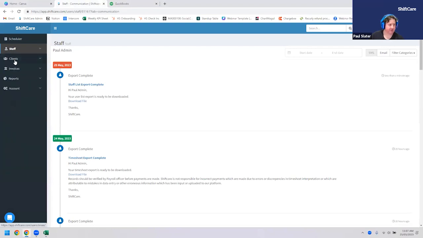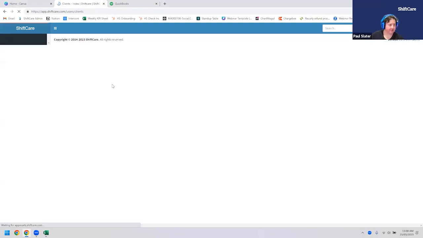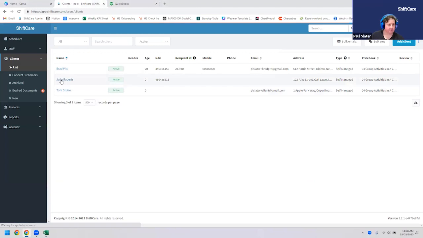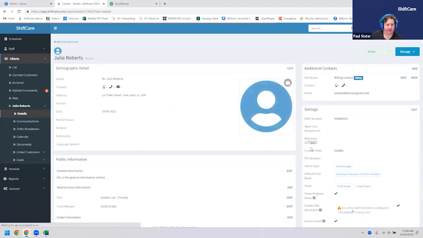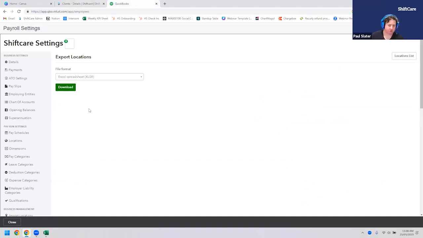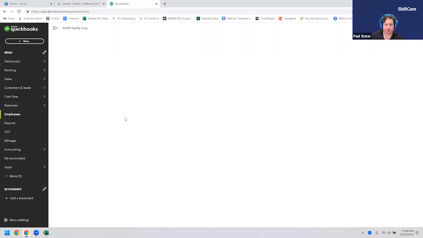In ShiftCare, you need to go to the client and then go to list. With Julia Roberts, we open her up and you can see here, I put it into the custom field, 624801. So what happens is when we export these shifts out, for every shift it will look at who the client is on the shift and put that location ID there. Then that will track that against the shift in QuickBooks. So that's an optional thing. You don't have to do that, but I generally find if you're setting everything up, you may as well set it up properly and get the most out of it as you can.